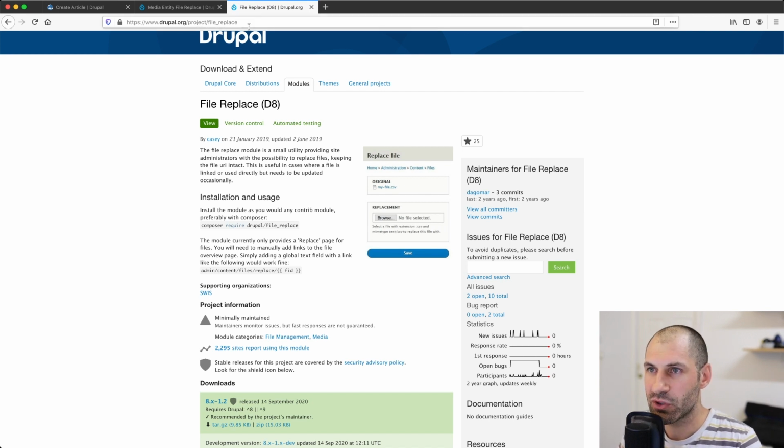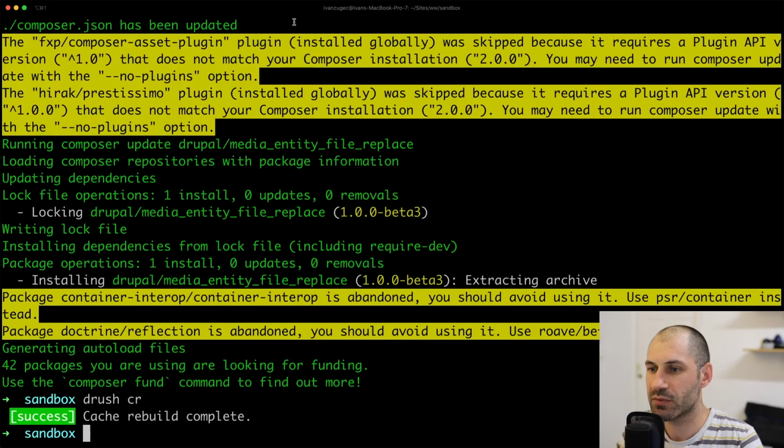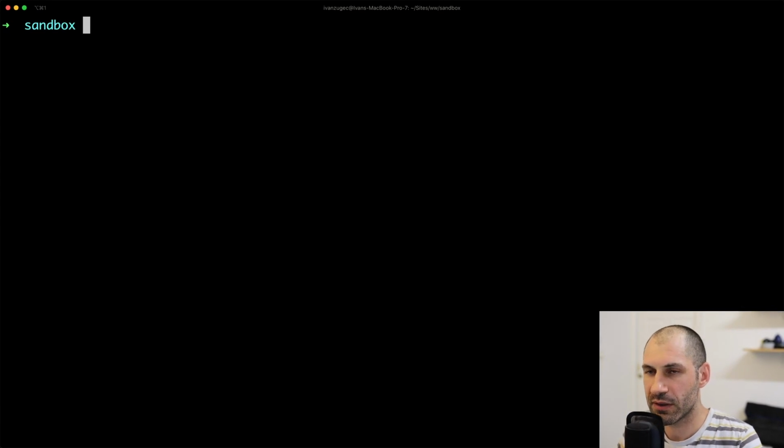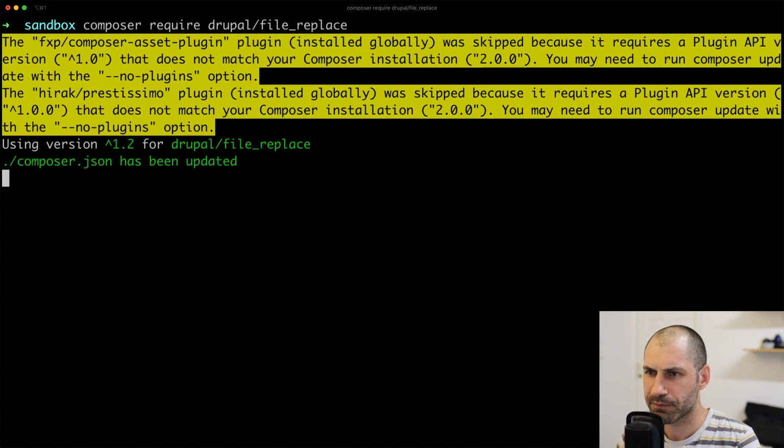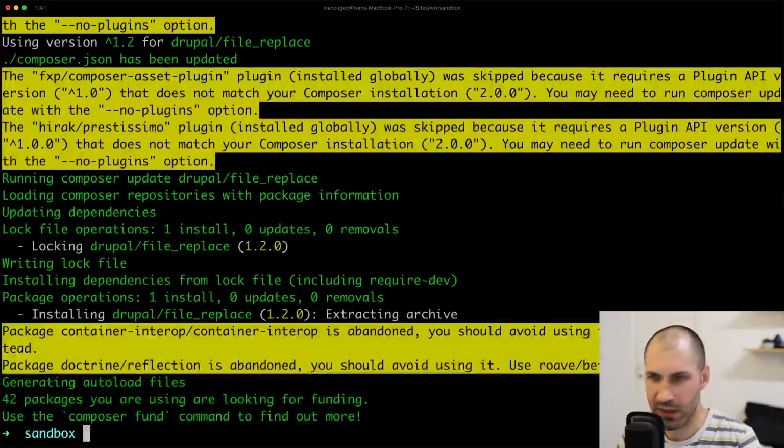Okay, so to install this module, all you need to do is use Composer, of course. So let's go and clear this and type in composer require drupal/file_replace. And this should be pretty quick. And it's coming down, done. There you go. That's amazing. Absolutely amazing. Composer 2.